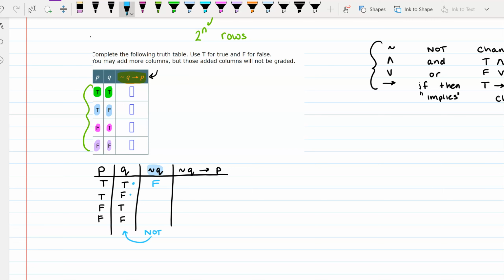In row 2, Q is false. So not Q will be true. In row 3, Q is true. So not Q will be false. And in row 4, Q is false. So not Q will be true. So you see how I kind of made a dot where my eyes were looking. My eyes look over at the Q column, decide to apply the rule, and then I applied that rule and I put my outcome in the not Q column.